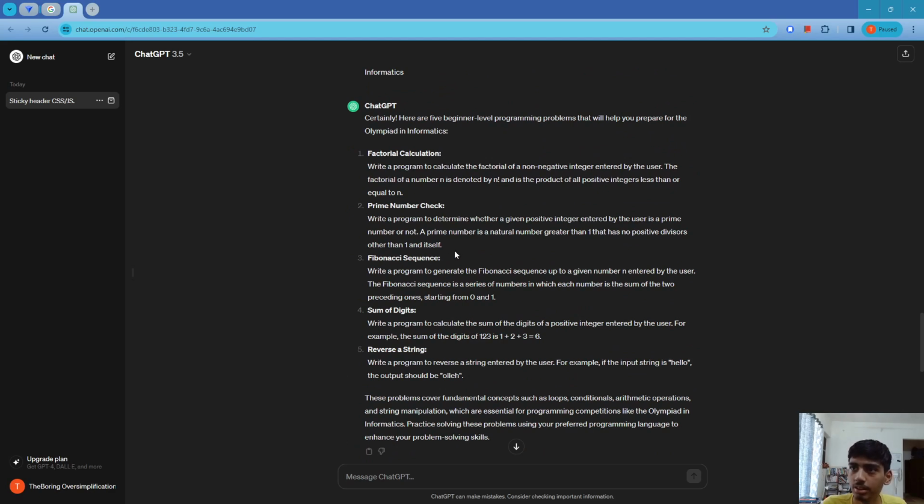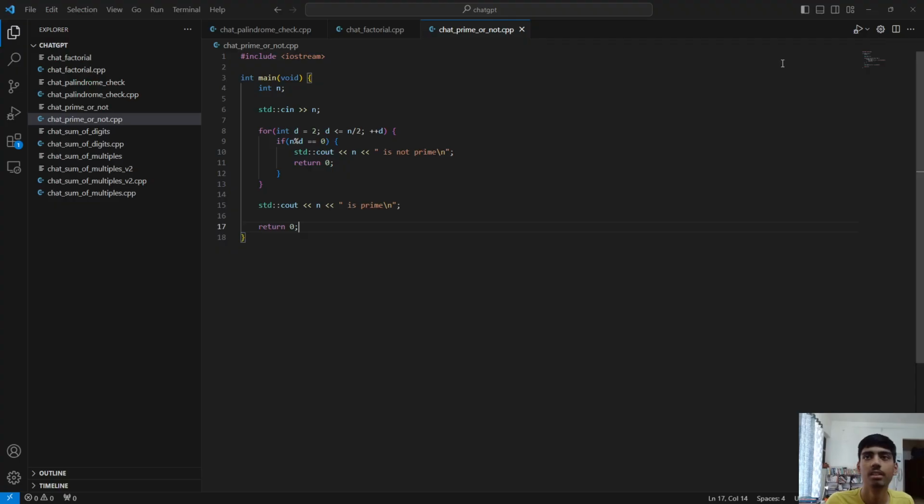And Fibonacci sequence up to a given number n. Okay, so write a program to generate the Fibonacci sequence up to a given number n. I guess it's easy. We just need to make the sequence, and then if the number is greater than n, then we want to stop. Okay, cool. That's easy, I guess.